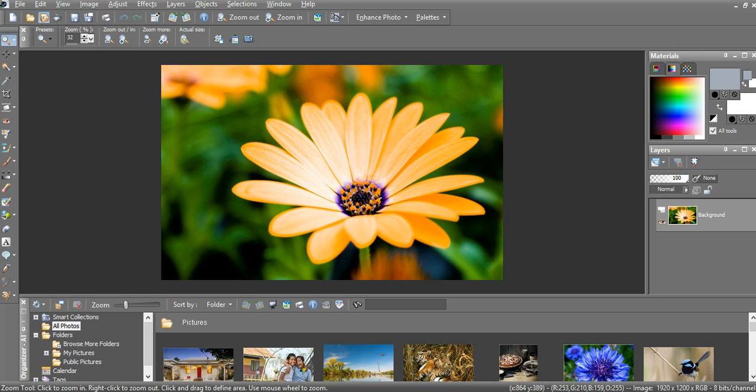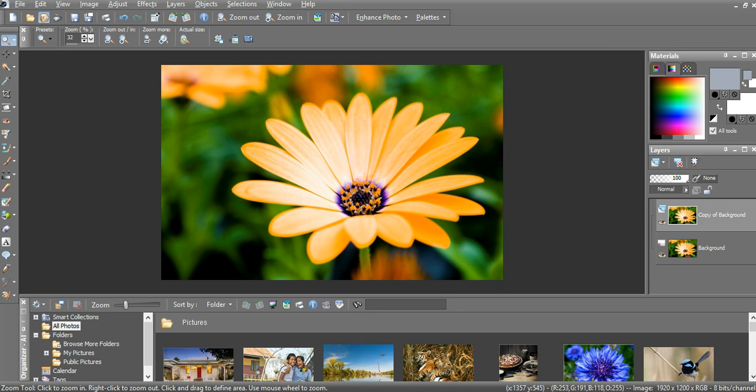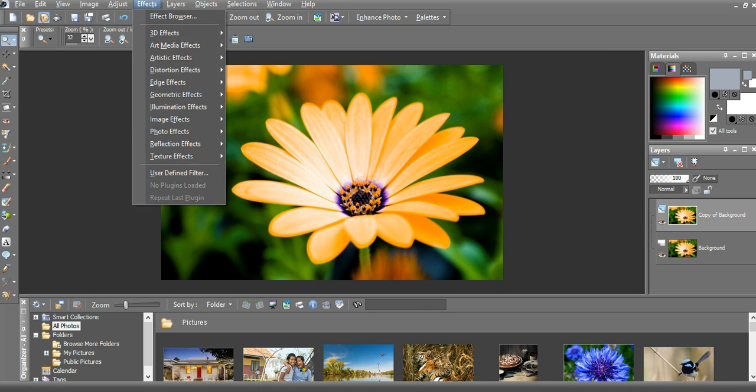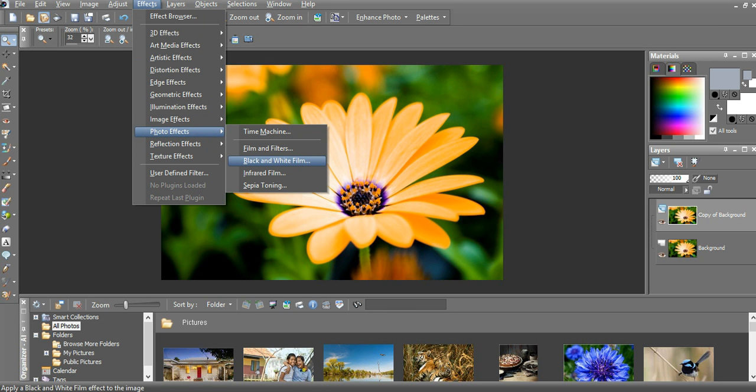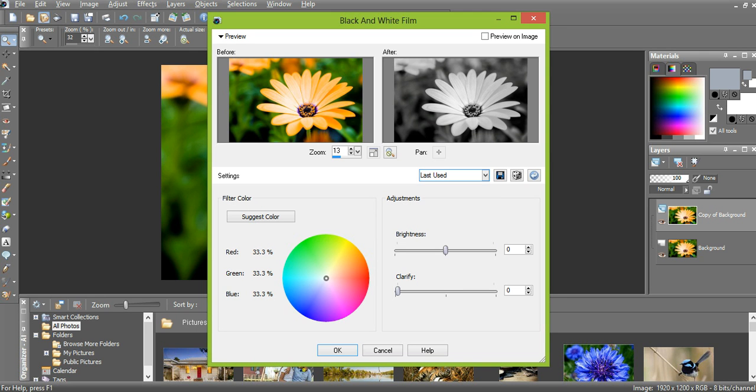So first of all, have your picture open in the program, then go over to this little section on the right, right click on your picture and click on duplicate. Staying on this duplicate picture, click on effects in the top menu bar, photo effects, and black and white film. You can play around with the settings a bit, but the automatic settings are fine, so we'll just click OK in this case.